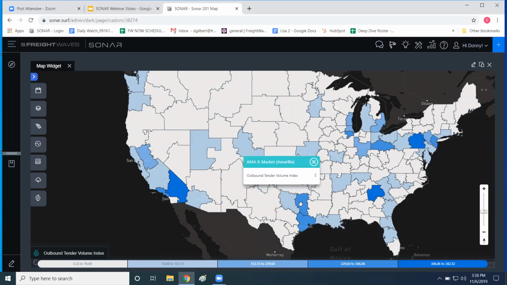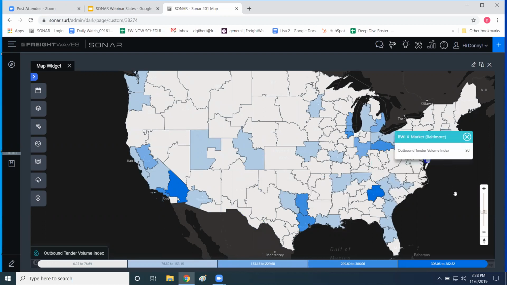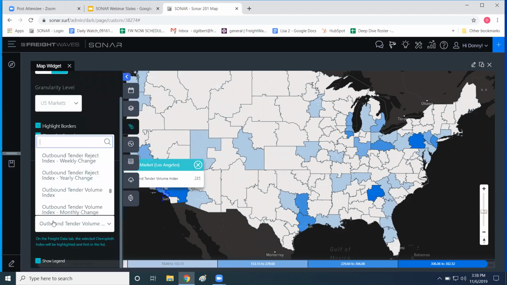So that's how we can see kind of what's going on. You see what's going on in the bigger markets, Dallas and Fort Worth here. And of course, some here through the Northeast that are starting to pick up. Now, if we want to, we can also look at inbound.